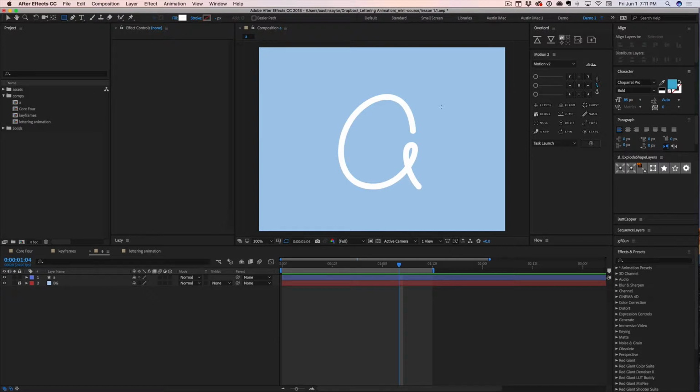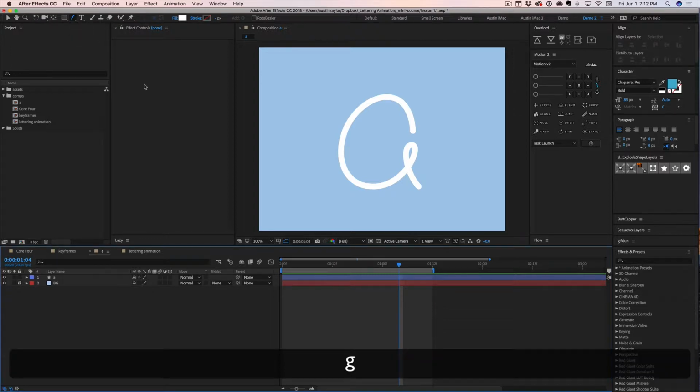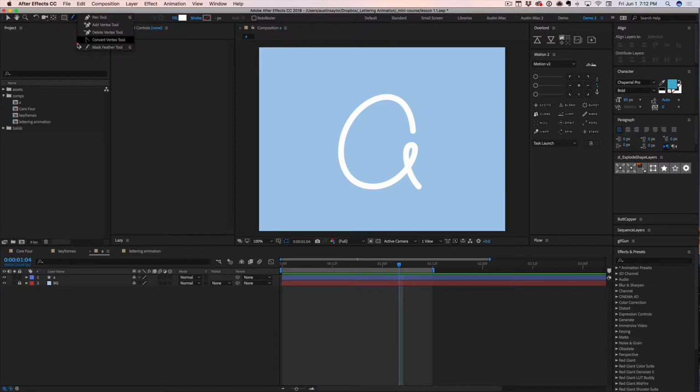So what we've got here is the letter A drawn inside of After Effects. And it was drawn using the pen tool. So you can click up here on the pen tool or press G, I don't know why it's G, but that's what it is. And if you hit it twice, you'll end up with the mask feather tool, which is not at all what we want. We just want the pen tool.